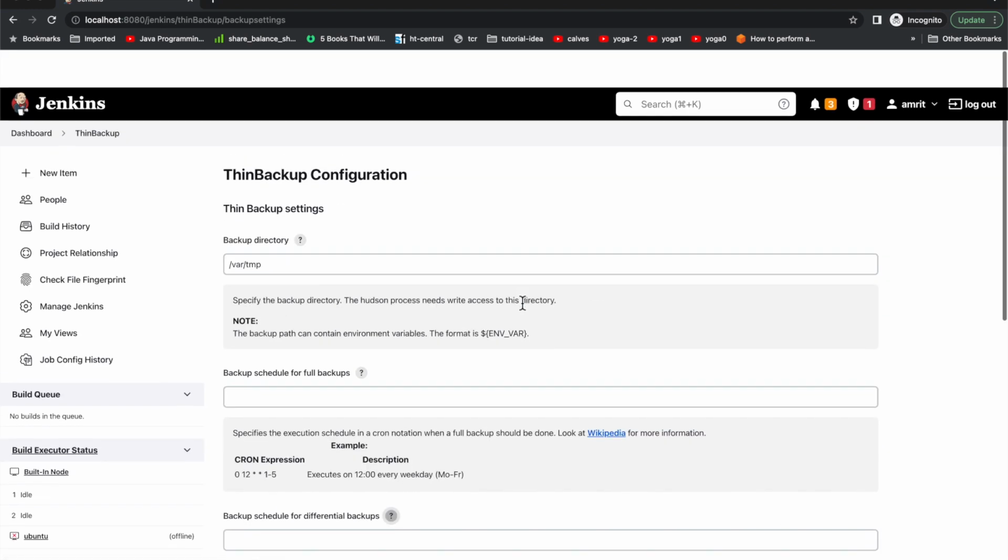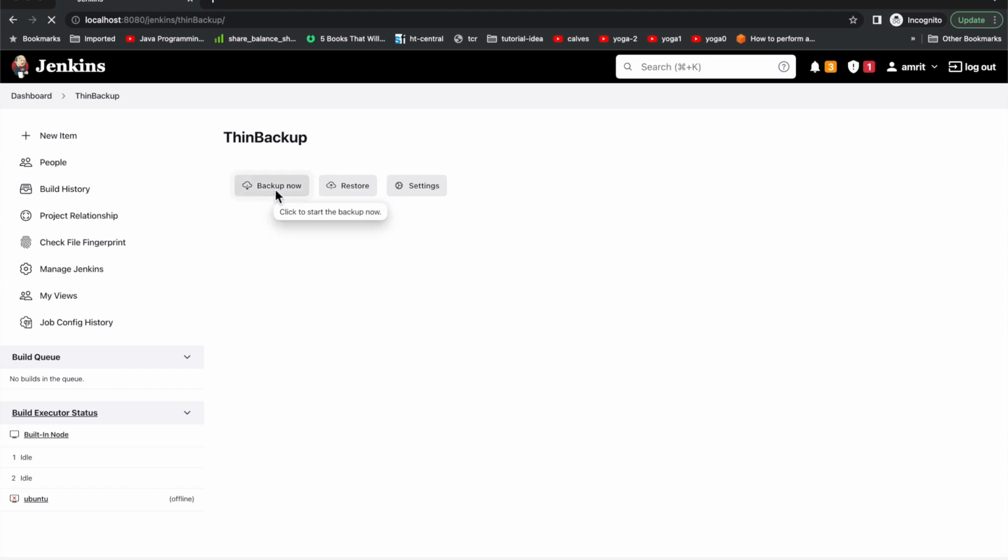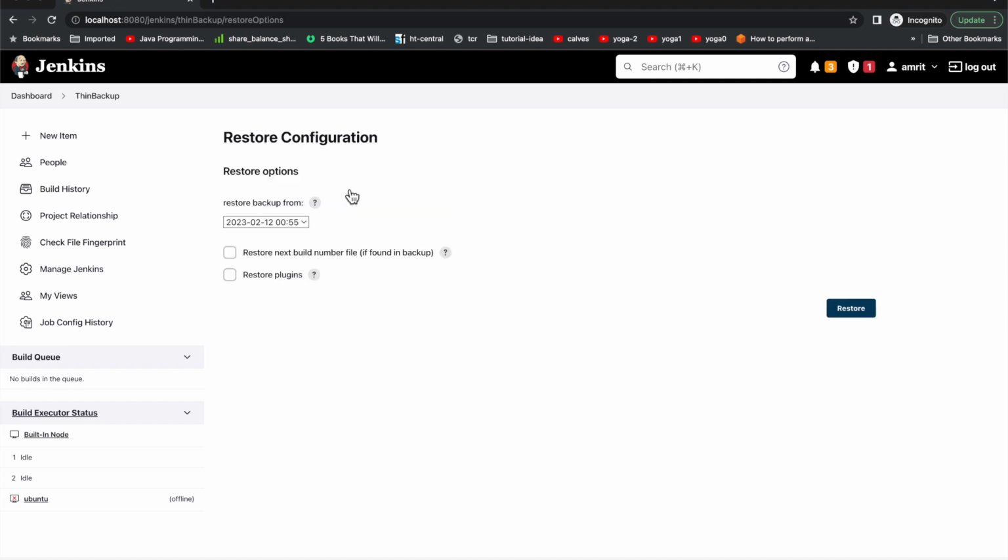Once you do that, suppose you do it here and you want to back up, it will go ahead and start the backup. And again, when you want to restore, you can just restore, and you can select your time, restore next builder. So you can again explore these options. So this is how you can do the backup using a plugin.